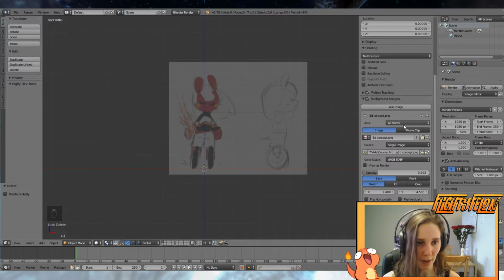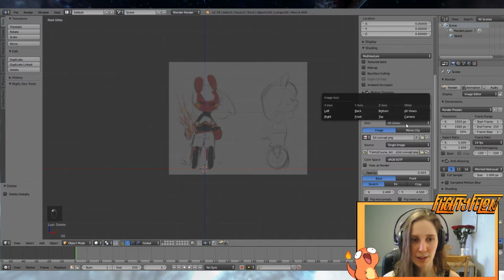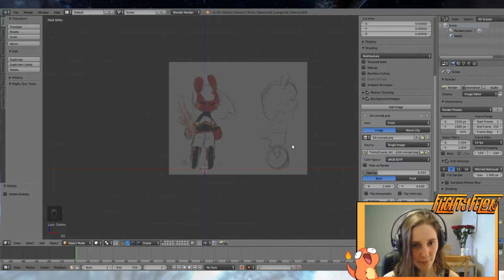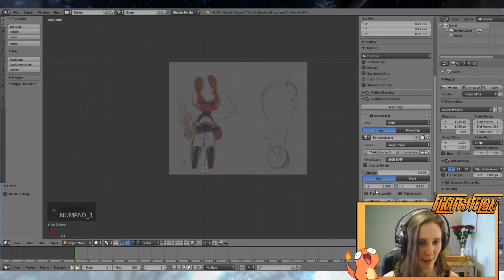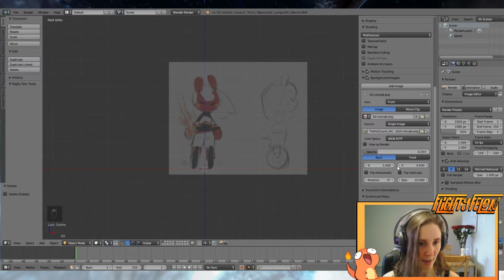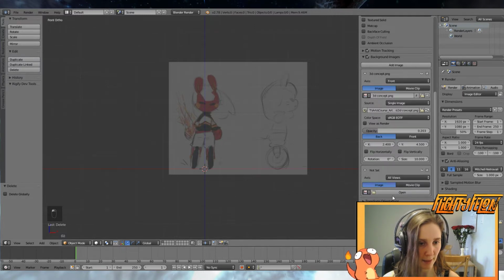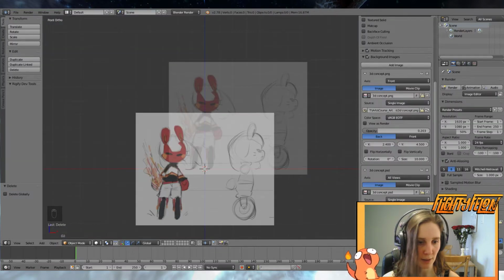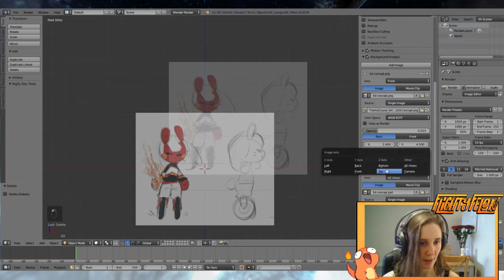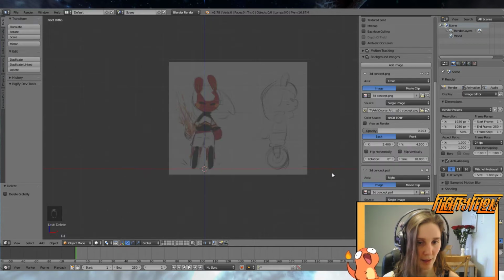But right now we have this image here at all views. Let's make it only front. So now if I press 3, nothing is there. But if I press 1, back to the front, we're back there. So let's add another image, the same image. Oh, PSD does work. Interesting. Okay. I learned a thing today.